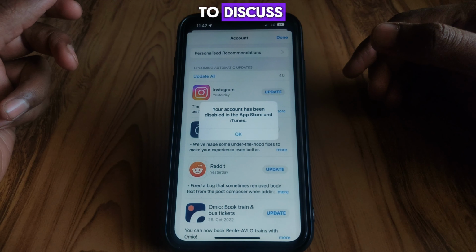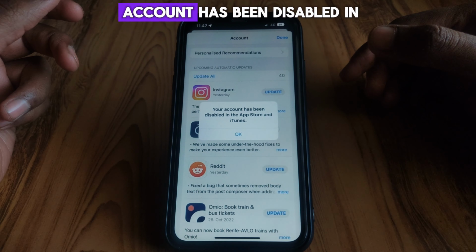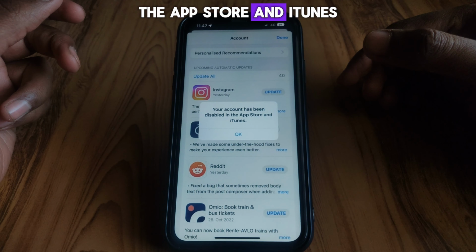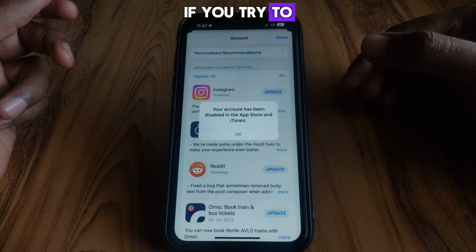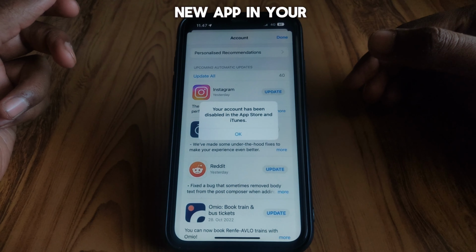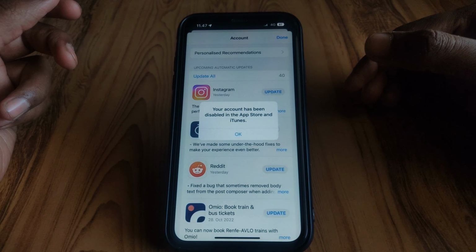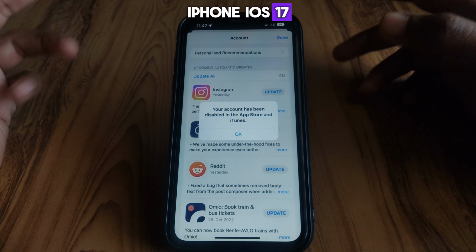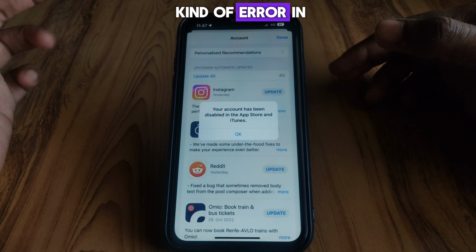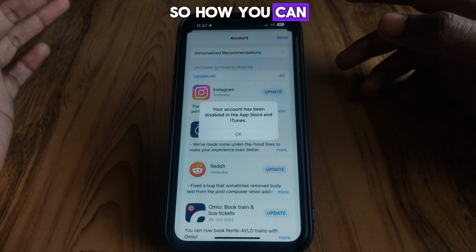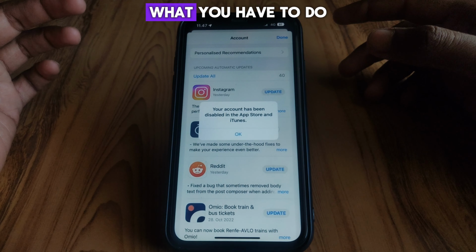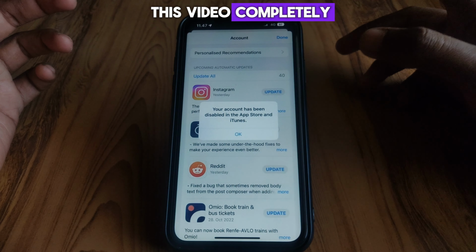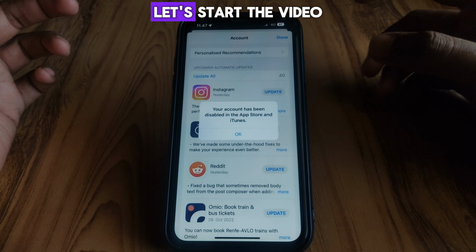Today we are going to discuss how to fix "your account has been disabled" in the App Store and iTunes. For example, if you try to update or install a new app on your iPhone with iOS 17 and you see this kind of error in your App Store, how can you fix that? For this, you have to simply watch this video completely. So without wasting any time, let's start the video.